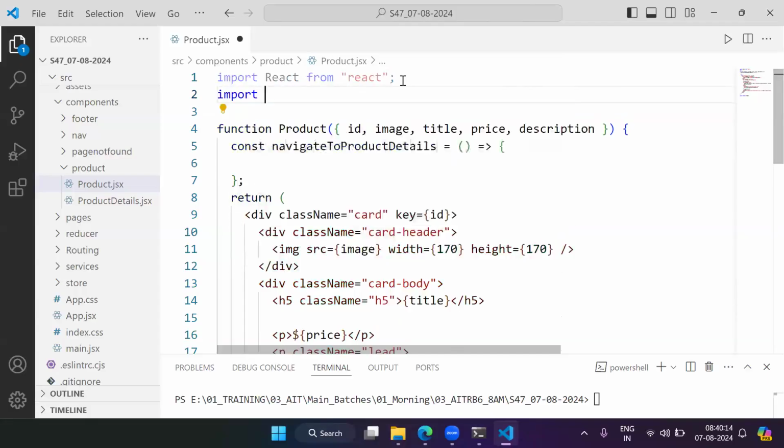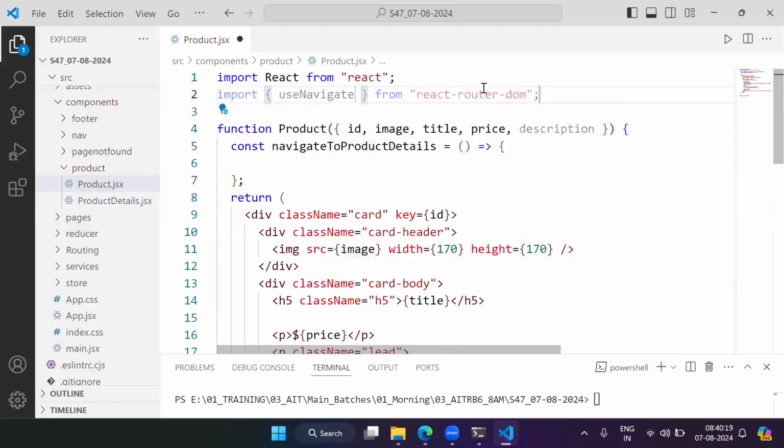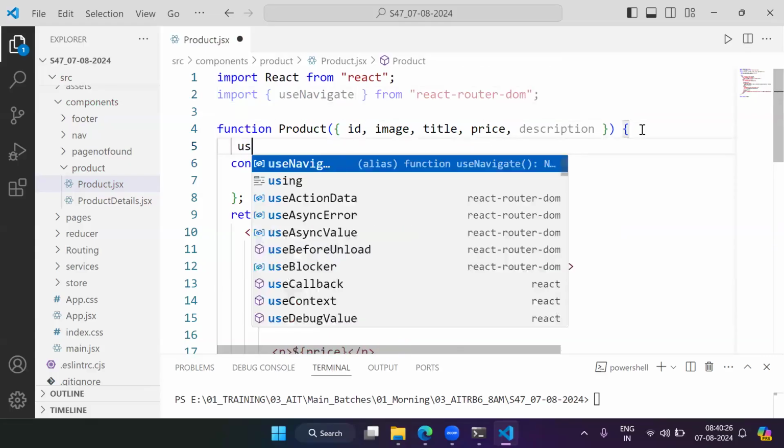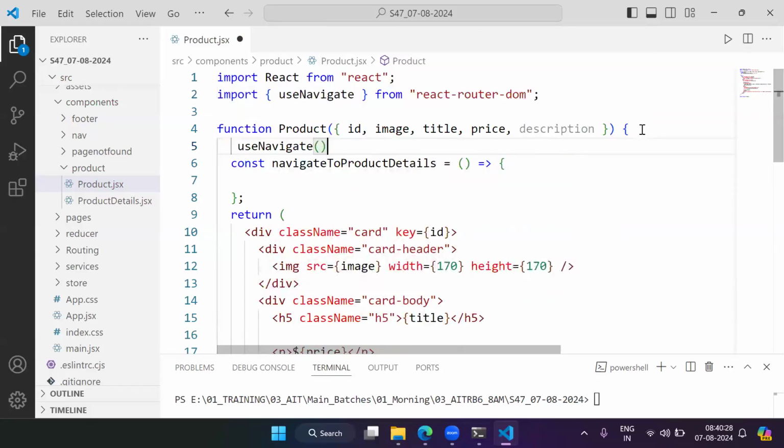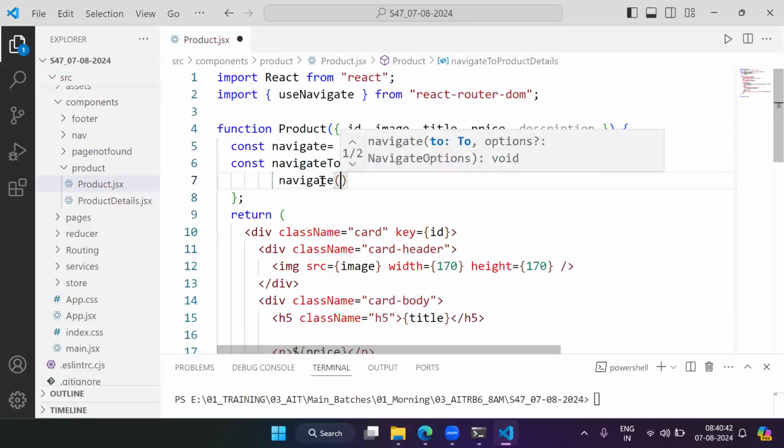For that, you can import the useNavigate hook from React Router DOM and simply call that navigate function. To get that navigate function, first of all, we have to call this useNavigate. It will return one navigate function to us. And using this navigate function, we can change the URL. So here I can call the navigate function and change the URL. Let's assume that we are changing to product details.